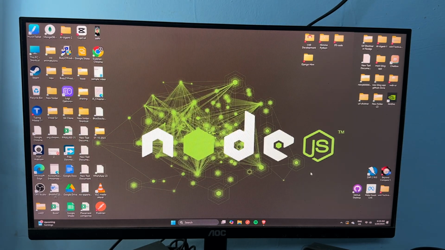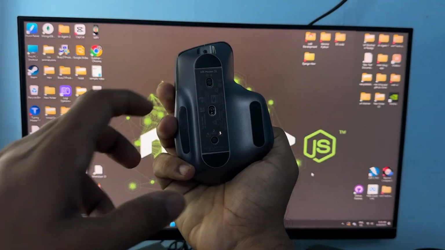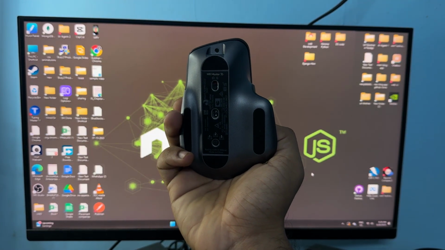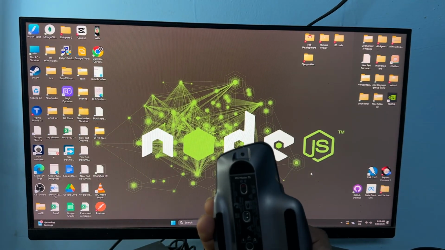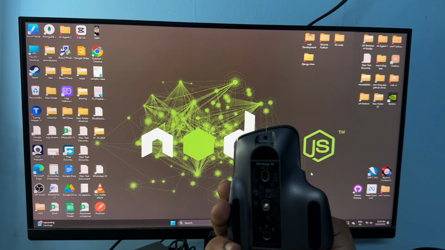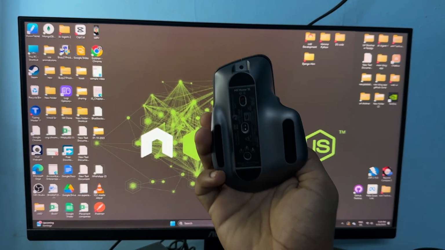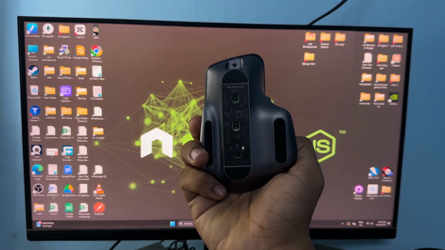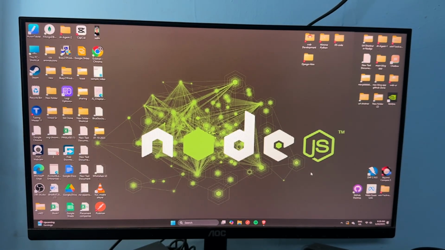Okay, the next step is to power cycle the mouse. Turn the mouse off by simply toggling off this button. Then remove the Logitech Bolt receiver and wait for 30 seconds. After completing the 30 seconds, you can simply turn the mouse on and also connect the Logitech Bolt receiver, and then check whether it connects or not.